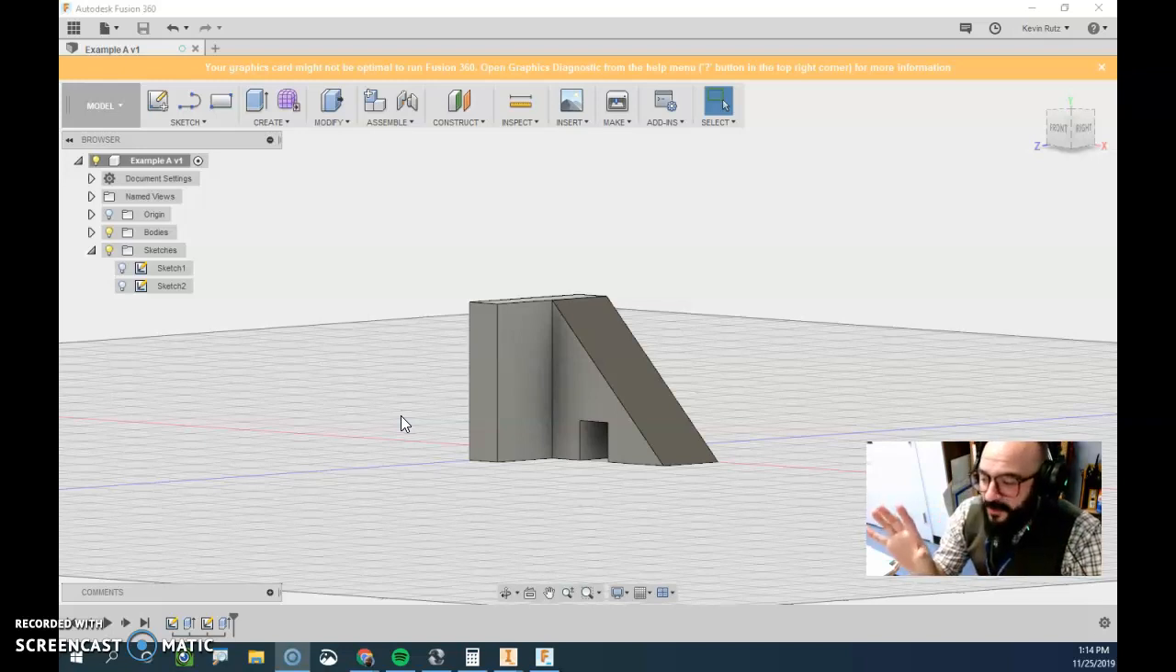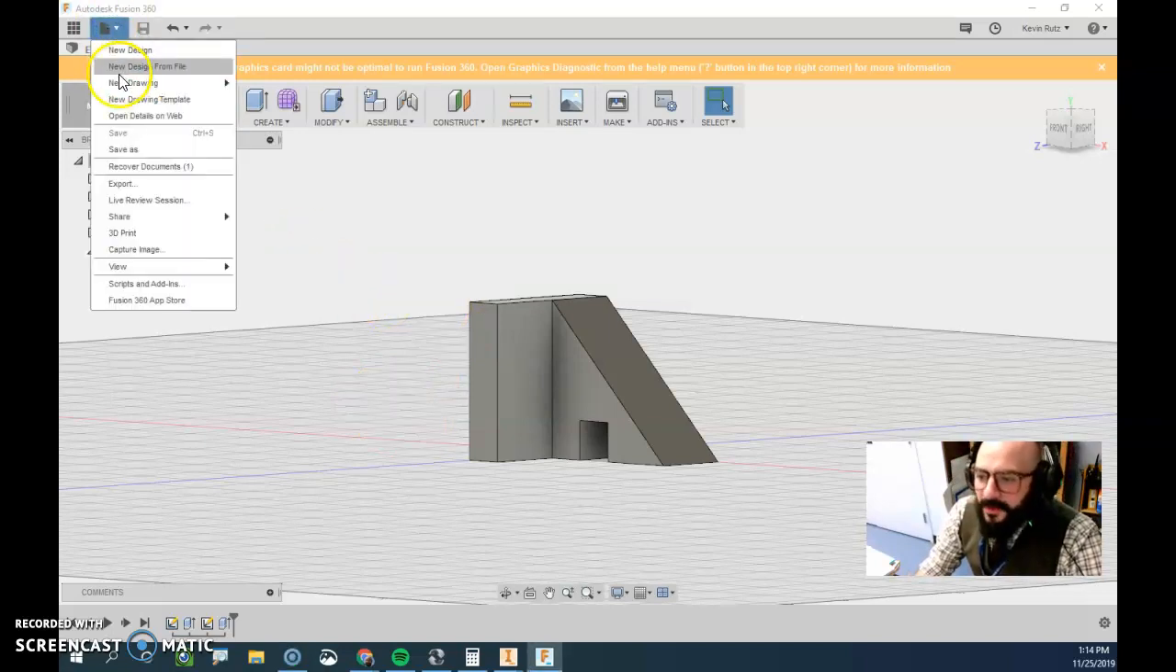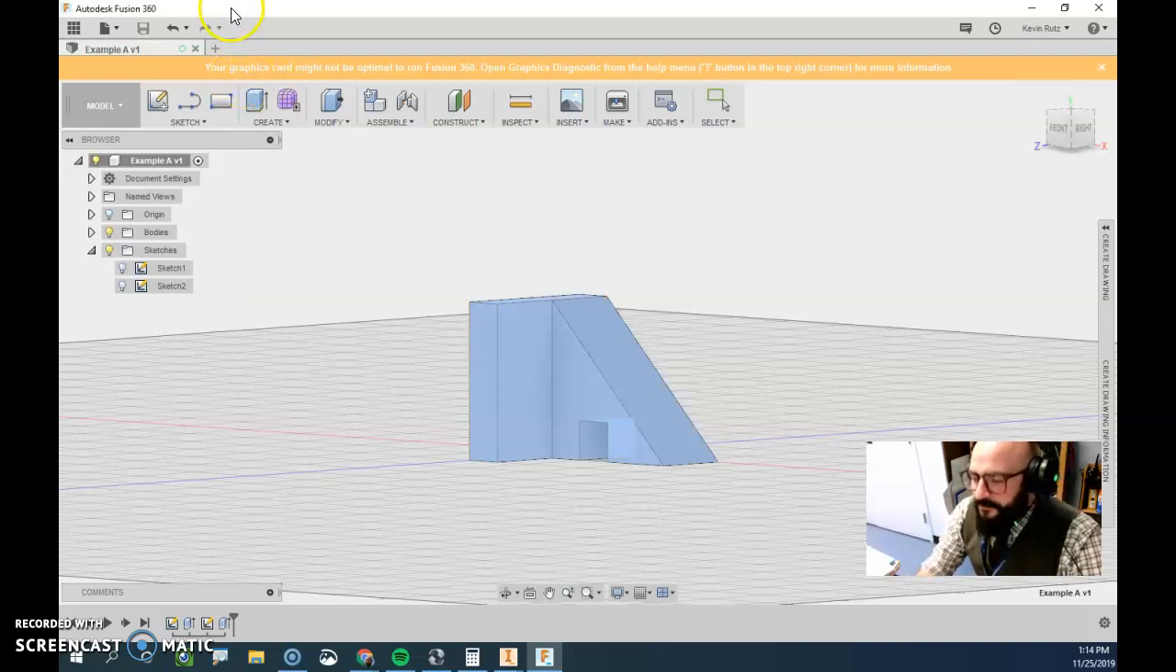We're ready to export it so we can actually make it in the wood shop. So here's what I'm going to do. I'm going to click File, New Drawing, from Design. Now, it's going to highlight. Don't worry. You're almost there.